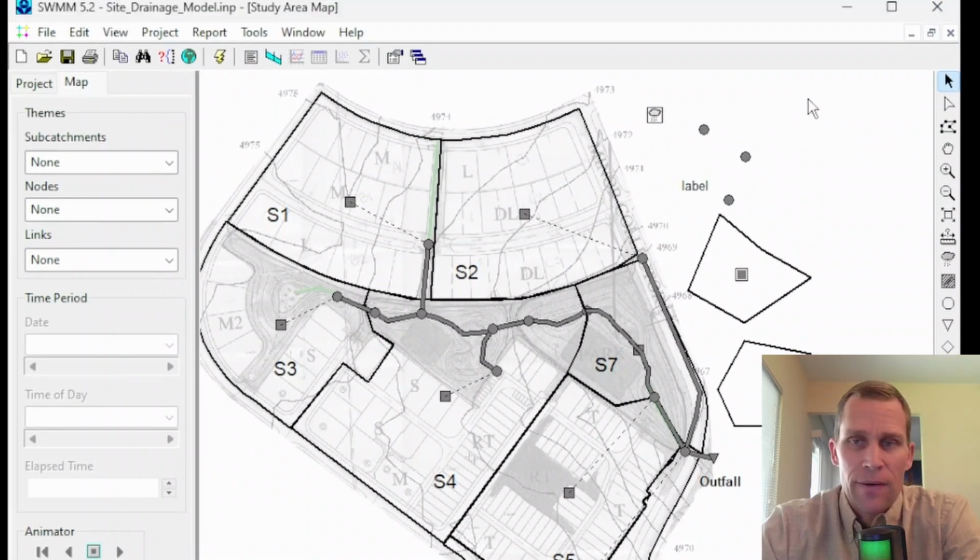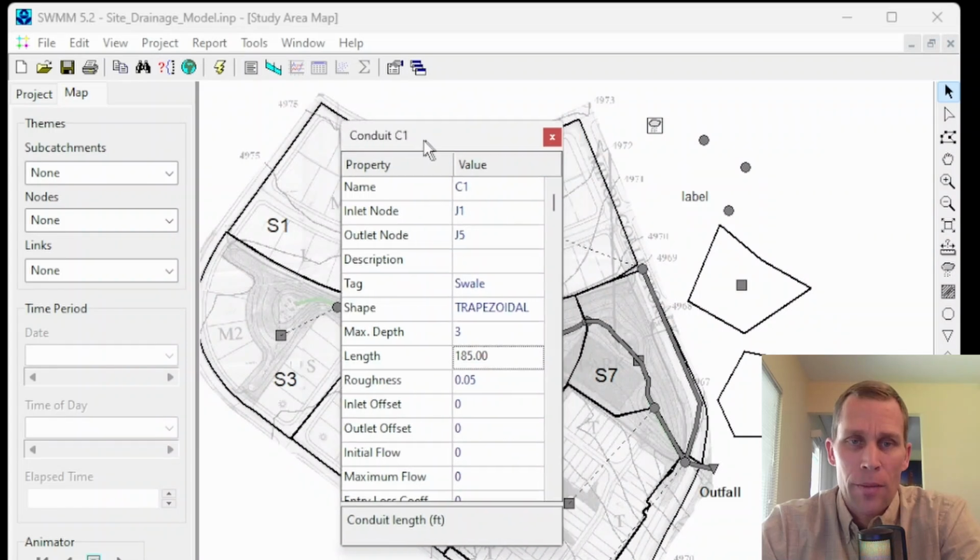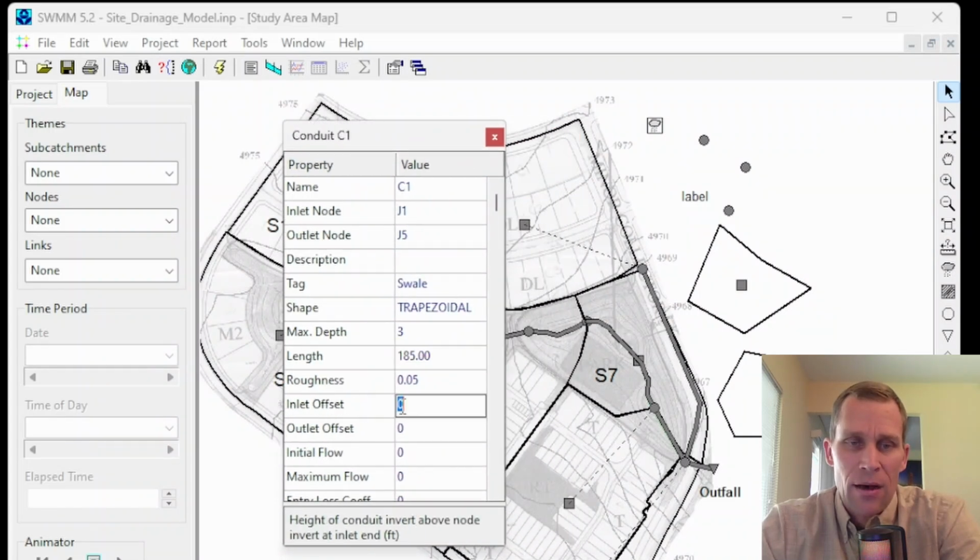So for instance, if I click on a conduit on the map, like right here, conduit C1, let me go ahead and just double click, open up its properties. You see that the inlet offset is 0 and the outlet offset is also 0. This is because it's represented in terms of depth.